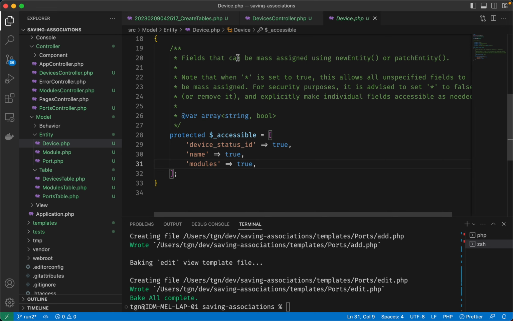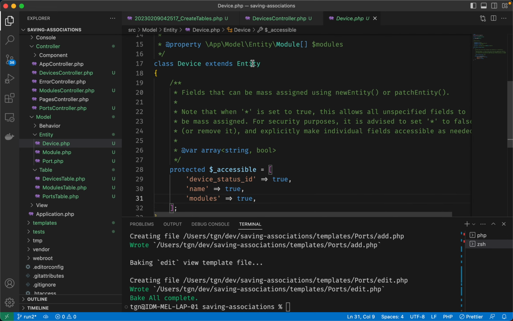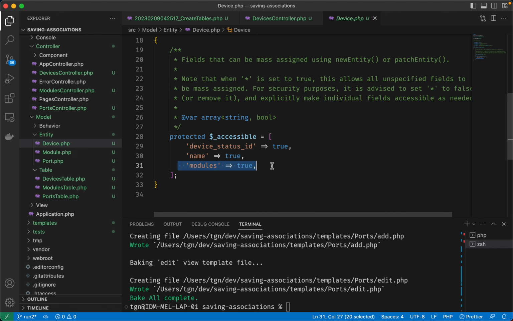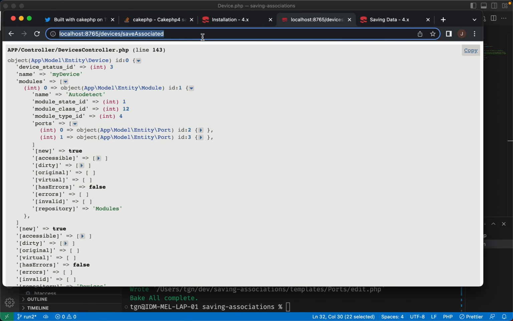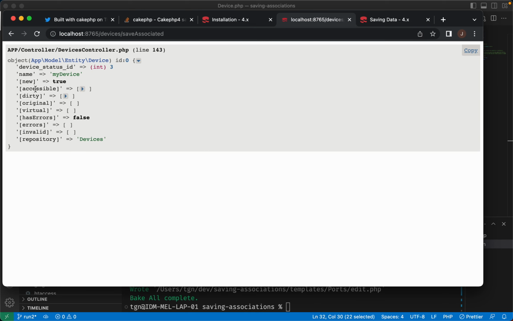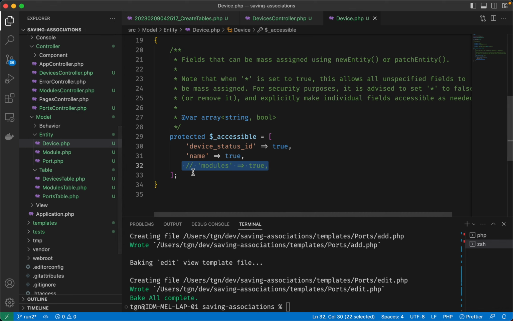So remember before I said that each device, any of the children, has this property that is accessible, allows it to be mass assigned. So let's see what happens when I comment it out, and notice how immediately the modules and all the children disappear. So that's something that's crucial.